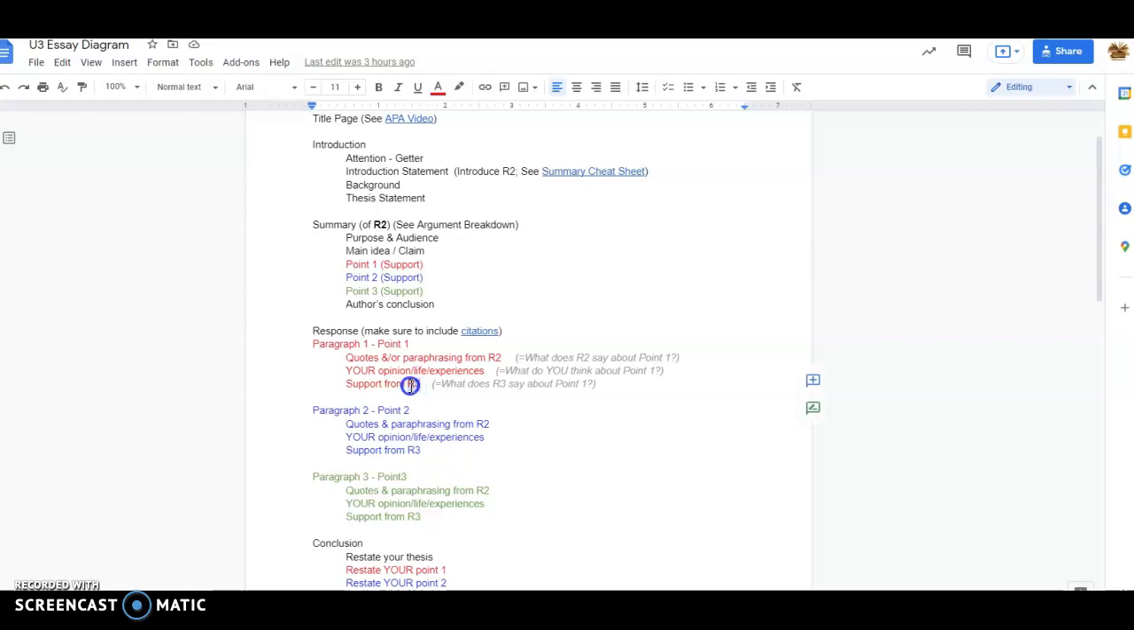This is the additional article that you found on your own that is also about the same topic. This is the only place in the article where you'll use R3. The rest of the essay is going to be based on R2. Make sure that you're using citations throughout.